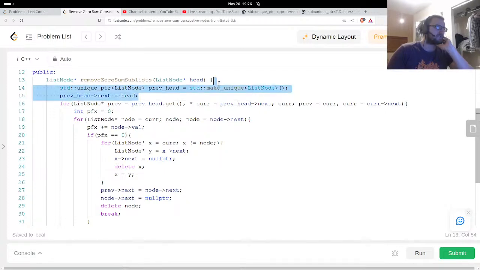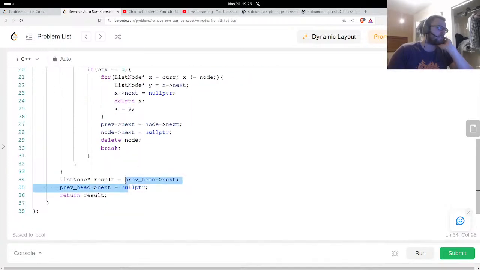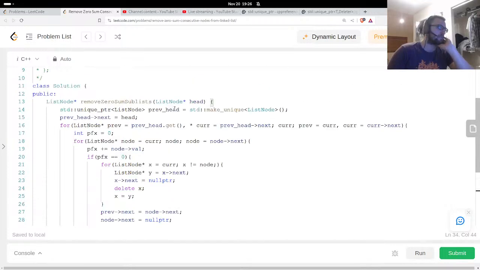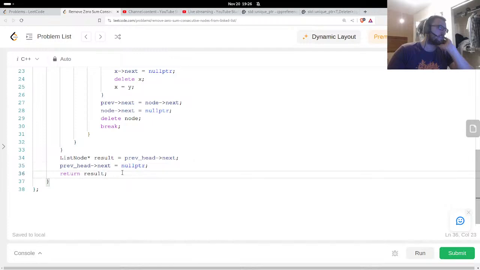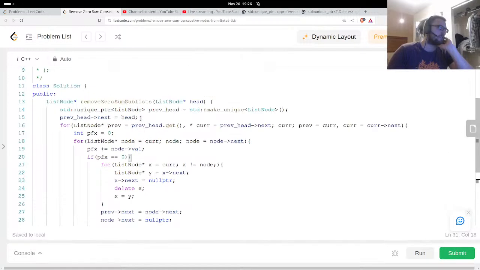So I create a sentinel value called previous head, and I'm going to use that at the end. The result is going to be the previous head next, and then that previous head is going to be deleted by the unique pointer. And then I'm done. Set the next value of the previous head to the head, and then I have a previous value, previous head, current value, current head. And what I'm going to do is iterate while current has a value, and I'm going to have a prefix amount, and I'm going to loop.